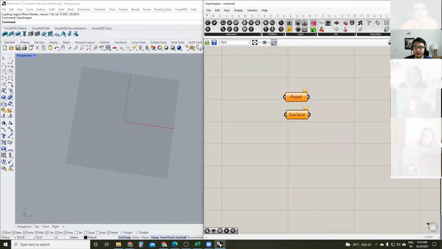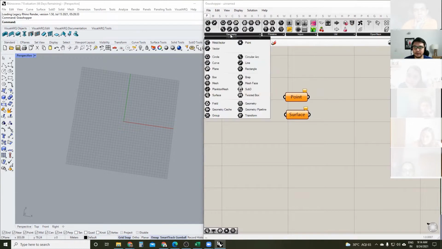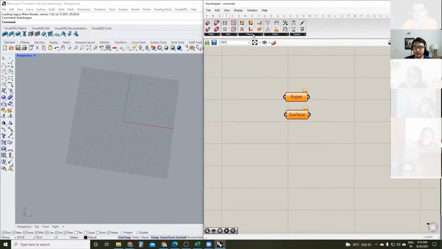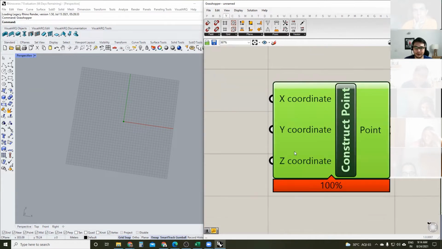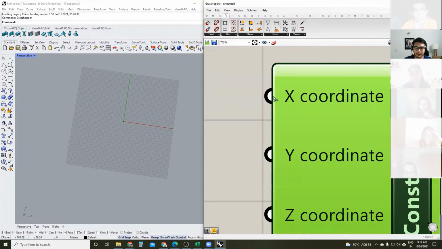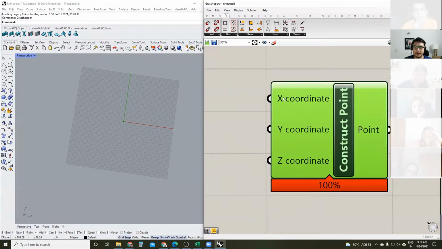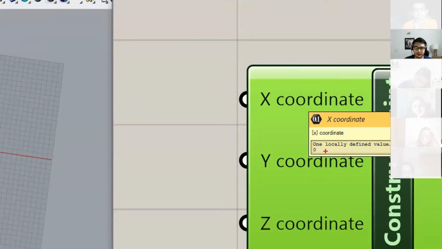The other kind of component is an operational component. So if I bring up Construct Point, it is an operational component which requires, as you can see over here, 3 inputs. And the data type of these inputs is, if you hover over this, it says it requires an X coordinate.